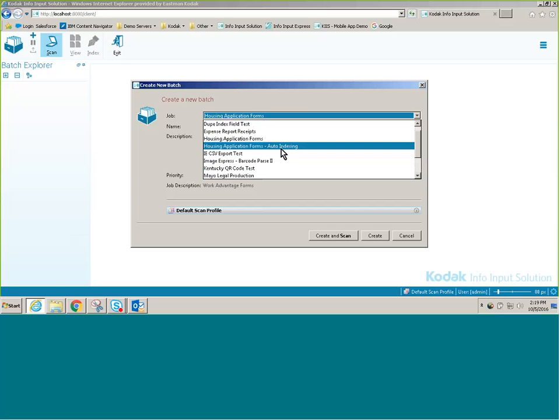Right now, I have about double the amount of these jobs in the job setup part of the info input server, but I can make jobs published to everybody so that they can see them. But if there's some jobs that I'm working on and I'm creating and making changes to, you can unpublish those jobs so that people cannot see them. And I'll show you that after we make a new batch.